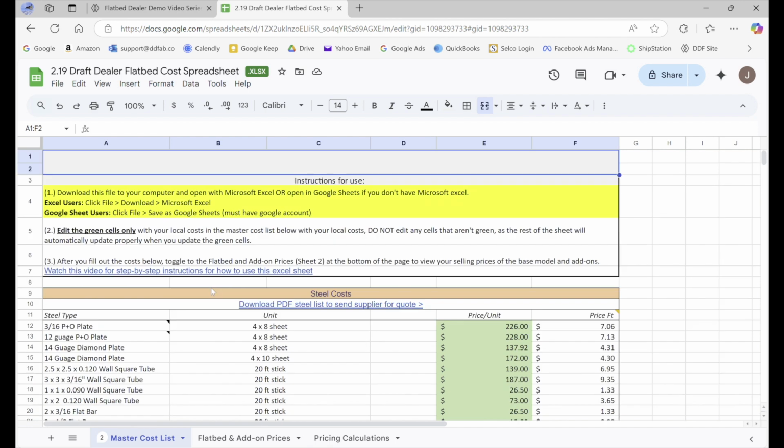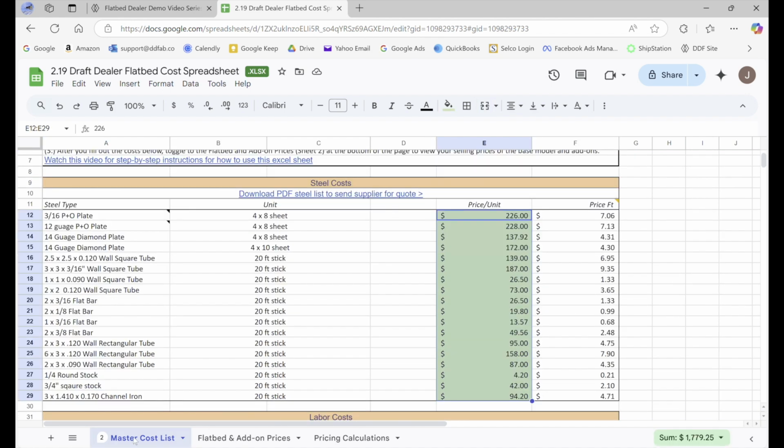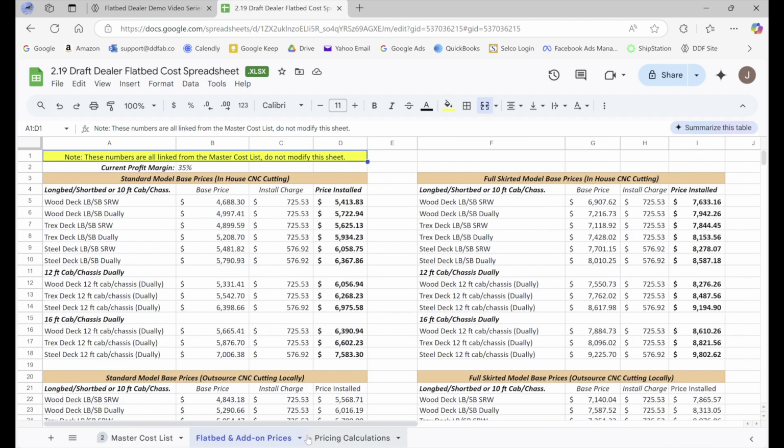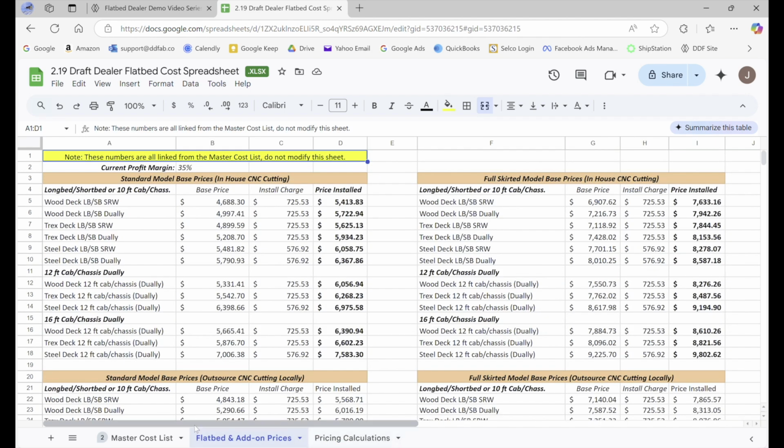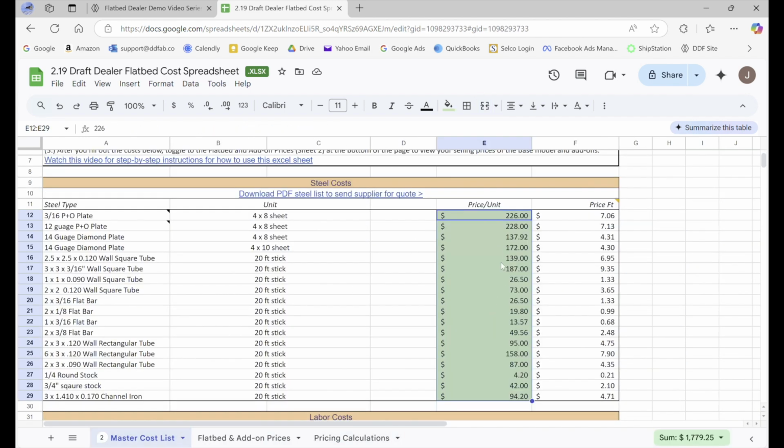So if this looks confusing and crazy, don't worry. You don't have to be a genius. If you've never used a computer before, I'm going to show you exactly how to do this with zero computer experience. The master cost list is the only page that we need to edit. Don't touch anything on the flatbed add-on prices and pricing calculations, because those are linked to the master cost list. So when we change numbers on the master cost list, it automatically updates the flatbed and add-on prices.